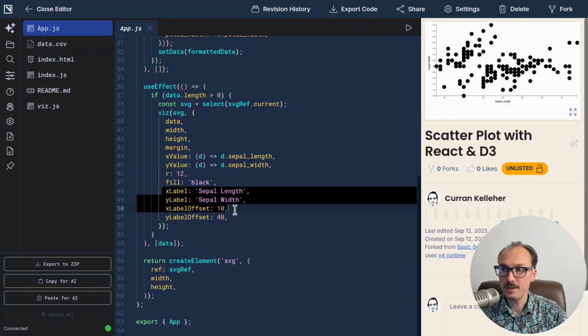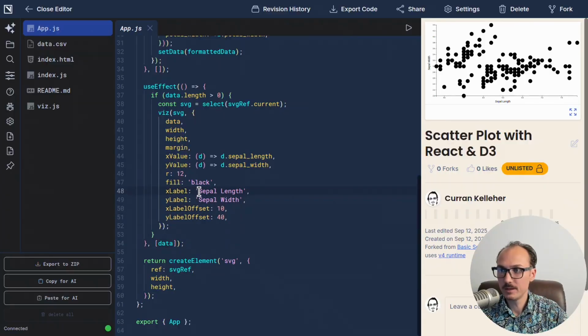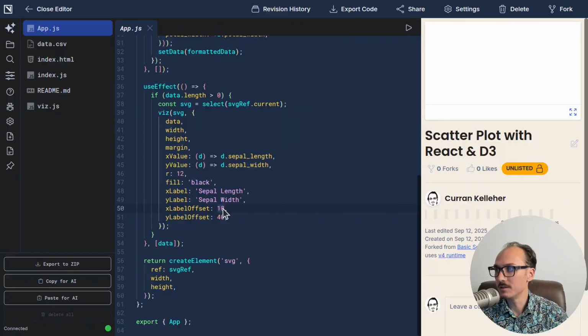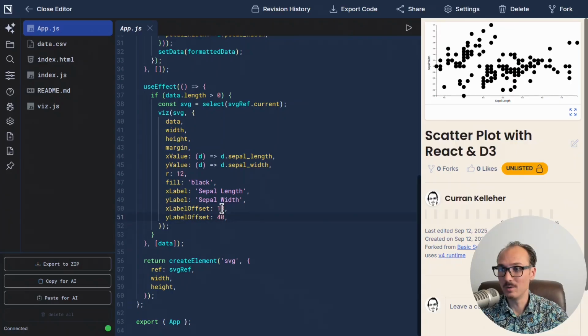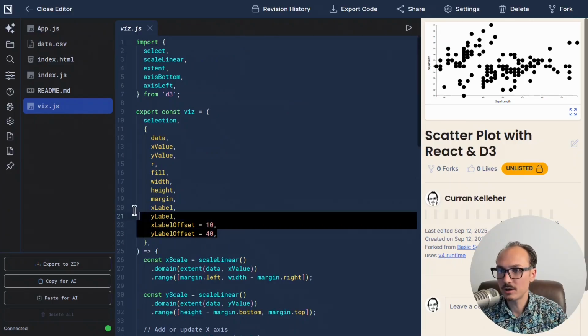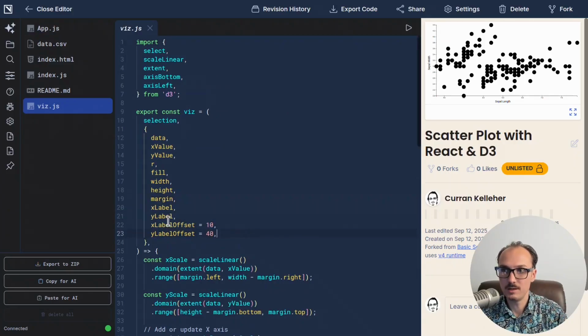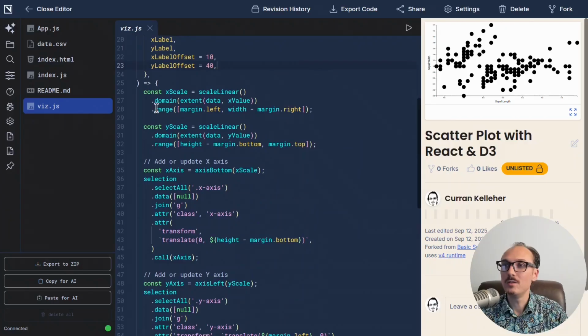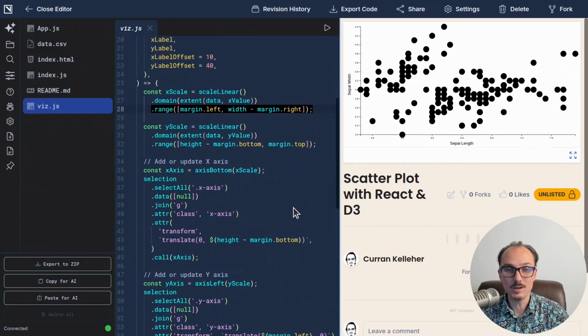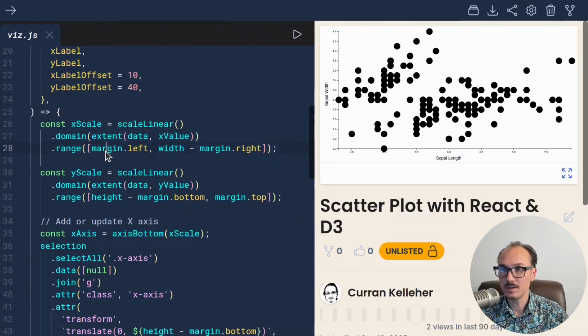We also have these new options: xlabel, sepal length, which goes here, ylabel, sepal width, which goes over here, and then xlabel offset. And if we tweak this, we can see that it just moves that label up and down, and similar for ylabel offset. And then over in the viz function definition, we are destructuring these new options here, giving these offsets defaults. And then the range of the scales is different than it was. Now the range takes into account the margin.